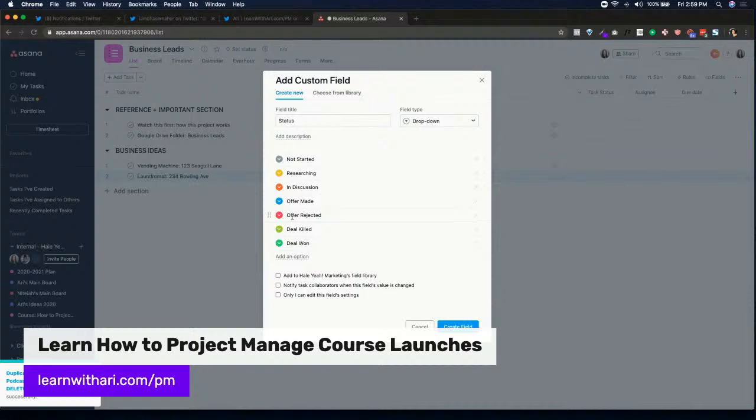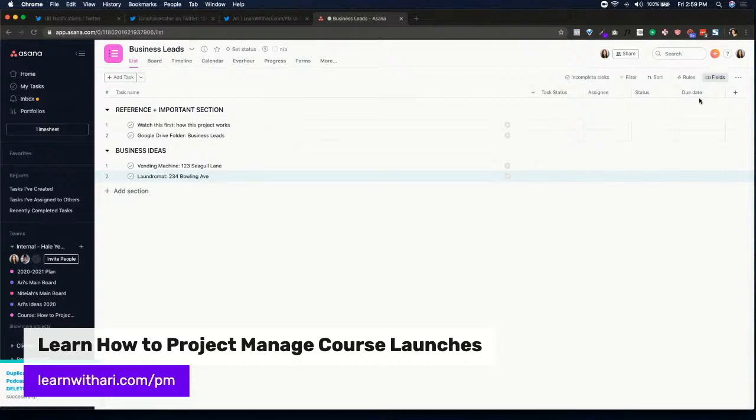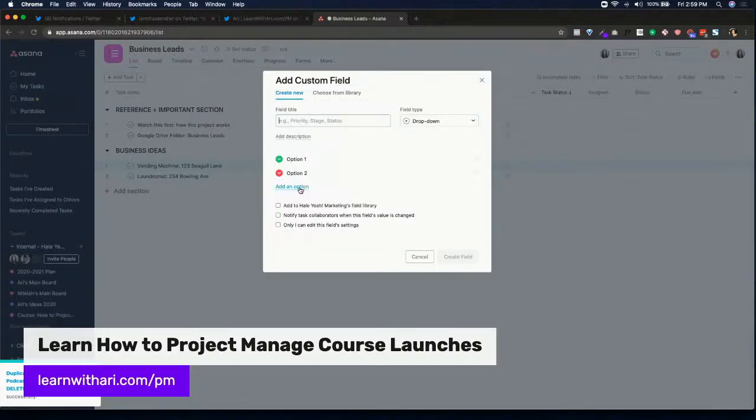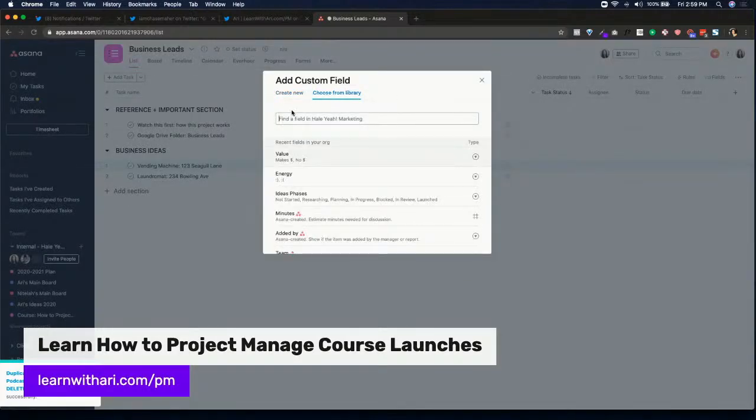Offer made could be blue, offer rejected, red. Deal killed, I don't know, pink. Or that could be red too, whatever. Deal won, green, right? Yeah, I like that better. So here we can say, we're going to just add our status field.